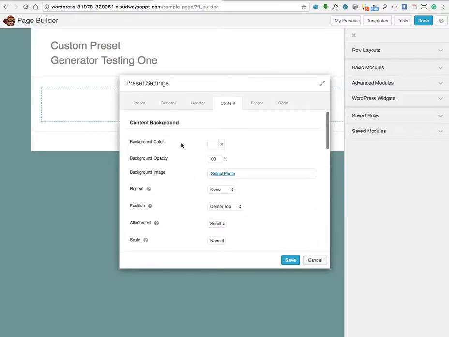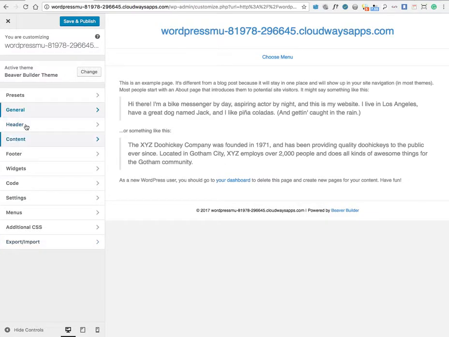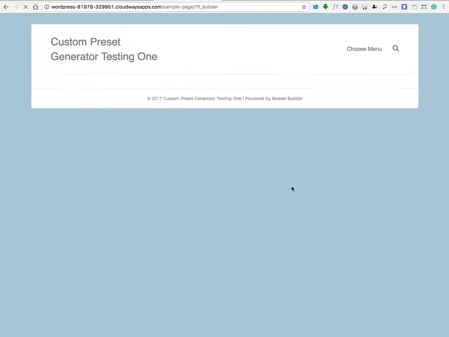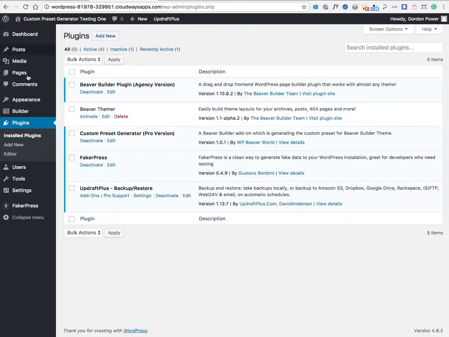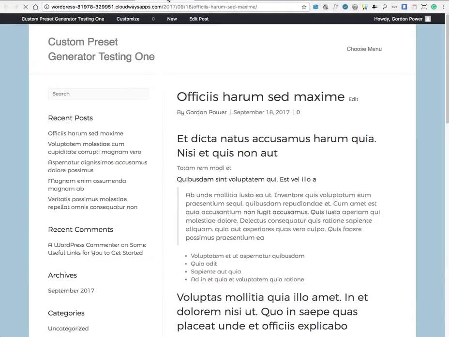I don't need to go through all this because, as I said there, it's identical to the settings that you have in the presets in the theme. So I just want to apply that now. And there we have it. So when we go to our post and view it, there we have it. I've moved the sidebar over to the left, the background color is there, and my heading fonts and the text fonts are changed.